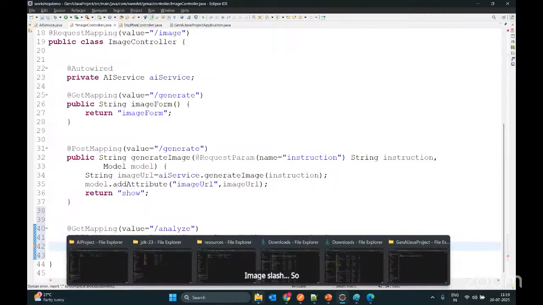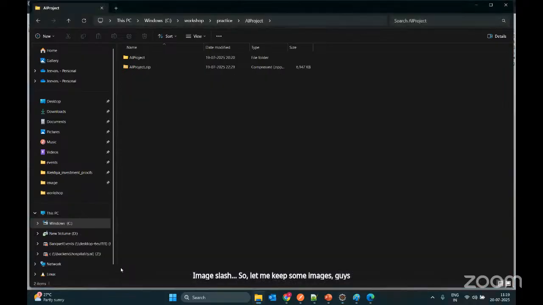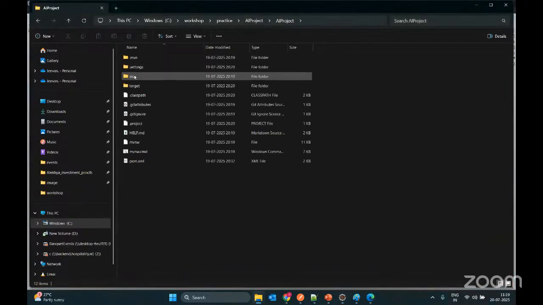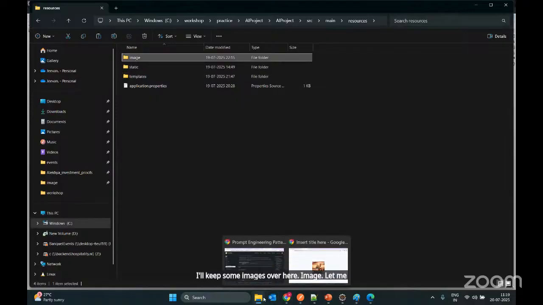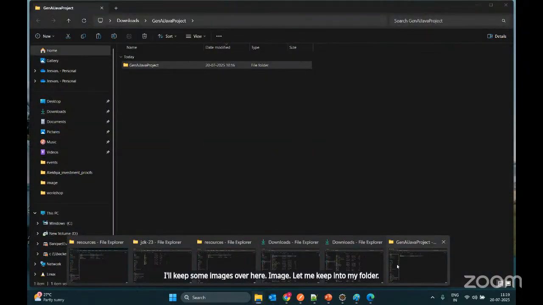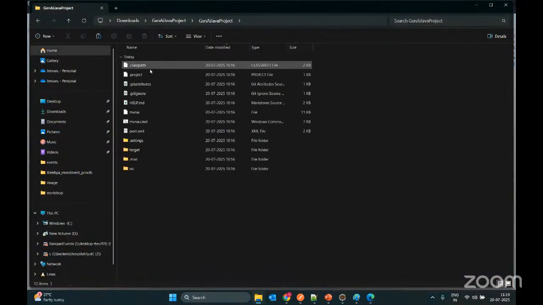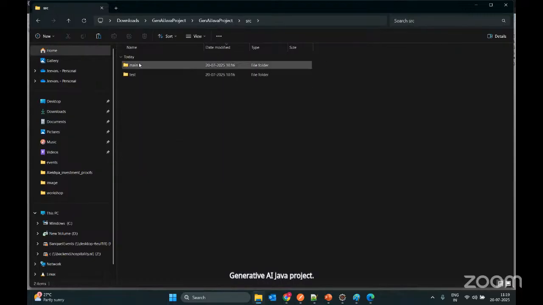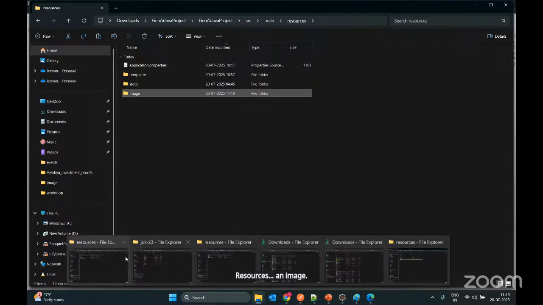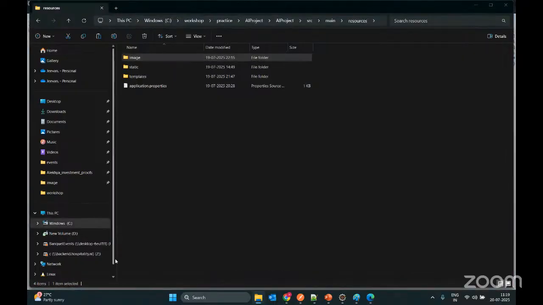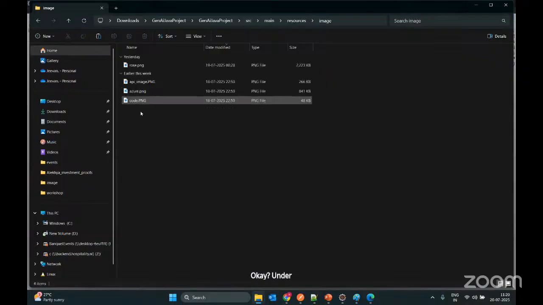So let me keep some images, guys, over here. Let me keep them into my folder, Generative AI Java project, SRC main resources, and image. Okay. Under image, I have azure.png.